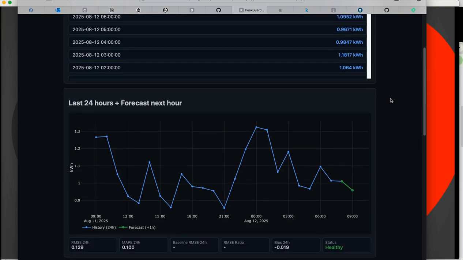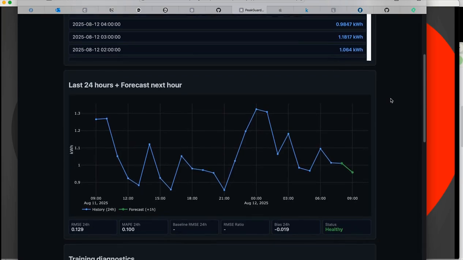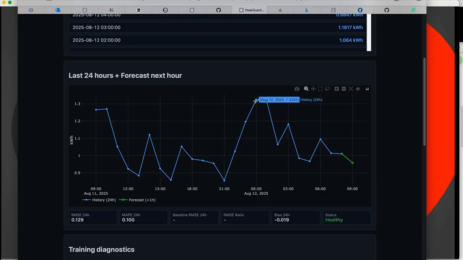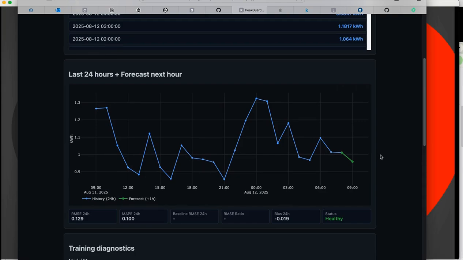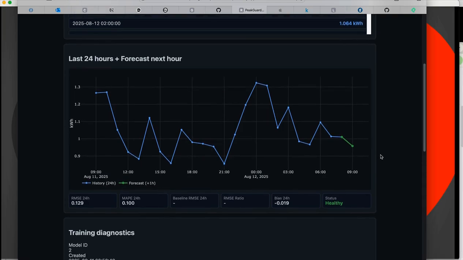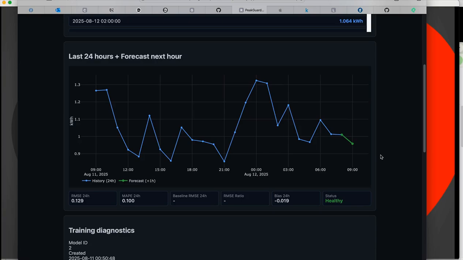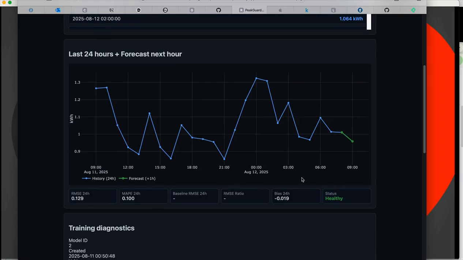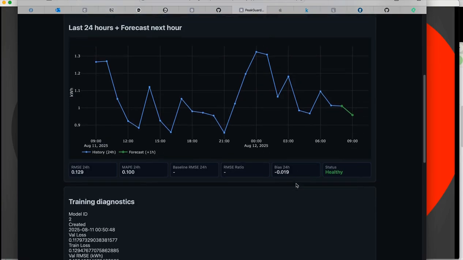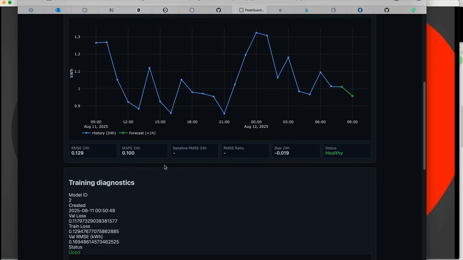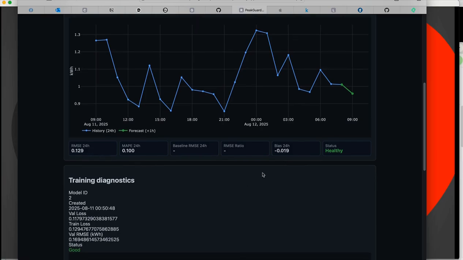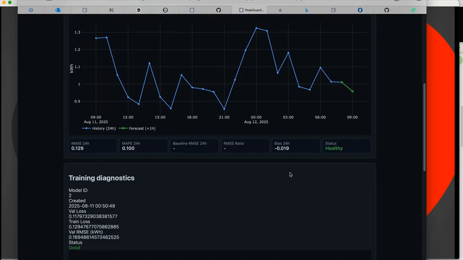A blue line for the last 24 hours of history, and a connected green segment marking the next hour prediction. Remember, the chart shows 24 hours, but the model actually reasons over 48 hours of context to make that single-step forecast. Third, model monitoring: RMSE, MAPE, and bias, plus a drift status flag that flips when error ratios pass thresholds. A simple, reliable early warning.